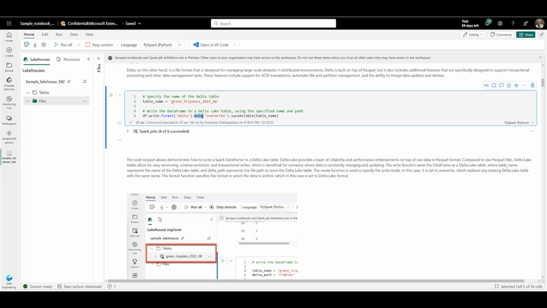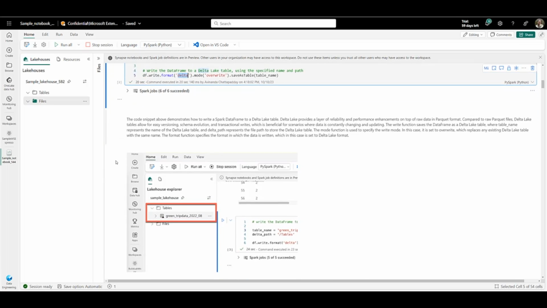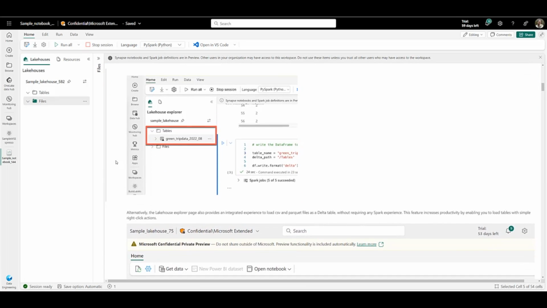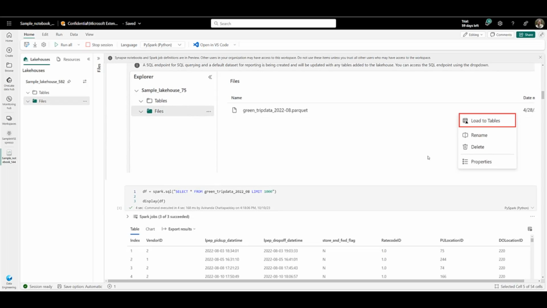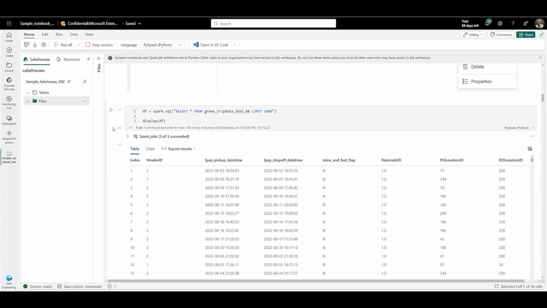The mode function is used to specify the write mode. In this case, it is set to overwrite, which replaces any Delta table with the same name. The format function specifies the format in which the data is written, which in this case is set to the Delta format. This guide also provides you an alternate way of doing this by leveraging the integrated load-to-table experience available in the Lakehouse, which requires no Spark experience. Let's move on to the visualization of the data.